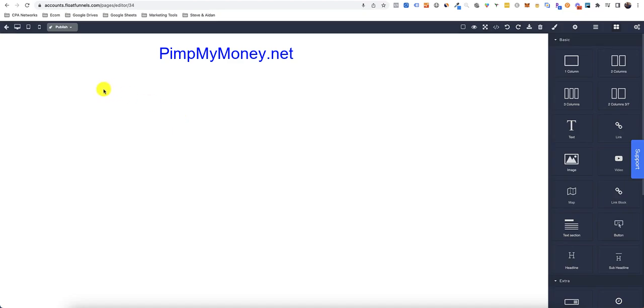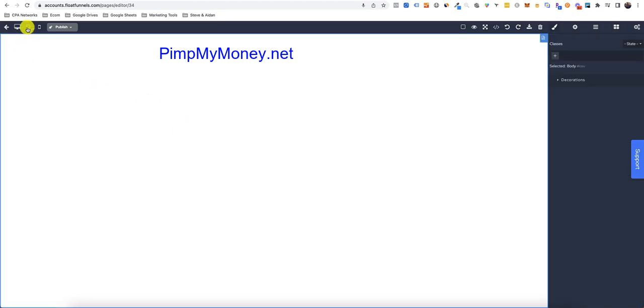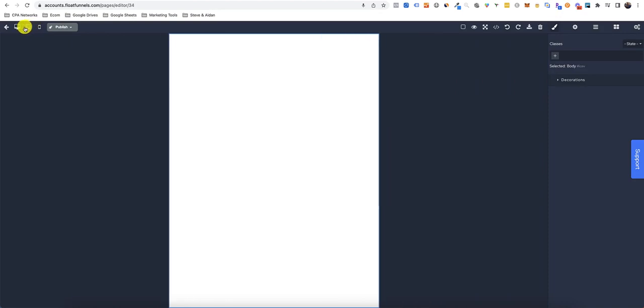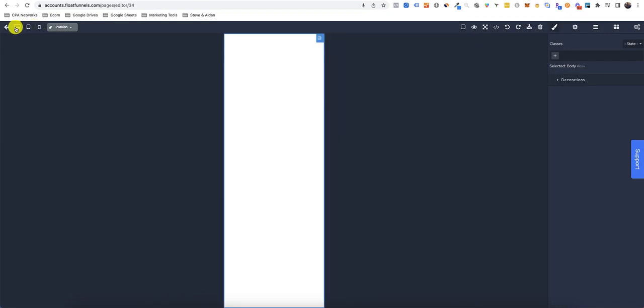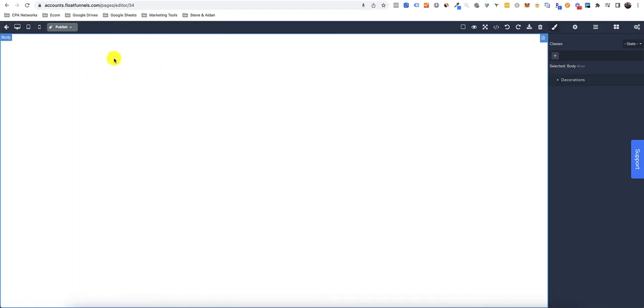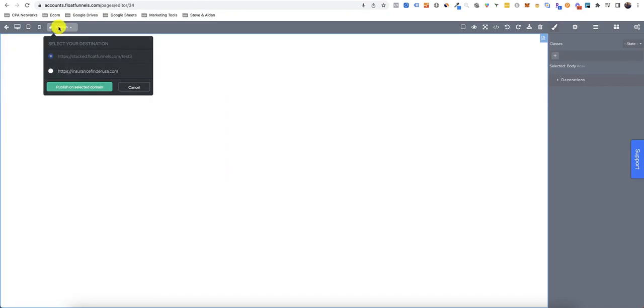All right. So at the top here, you'll see these little icons. This is just to give you a viewpoint of what the user sees if they're on their desktop, their tablet, or their phone. Okay. I always like to leave it in a desktop canvas. If you want to publish, you can click the publish button. That's going to actually create a page.